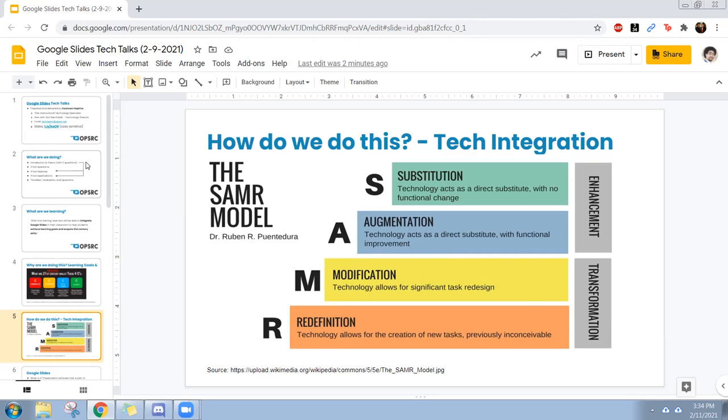And there's a bunch of different ways you can answer the question, but one of my recommendations is to use the SAMR model. This is a model that, on a very basic level, just helps you get an idea of how you can integrate technology in there.